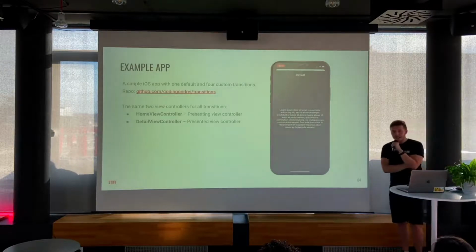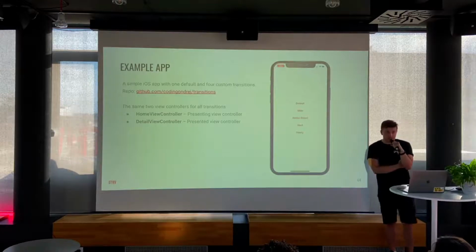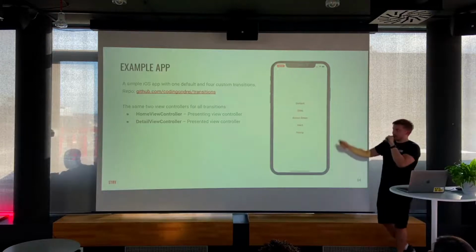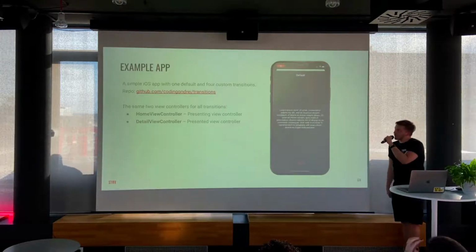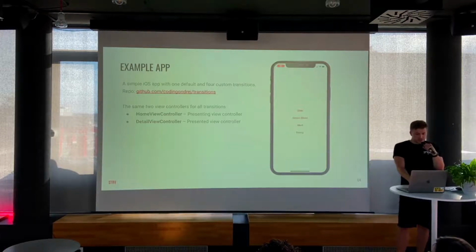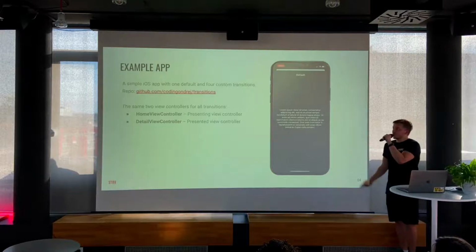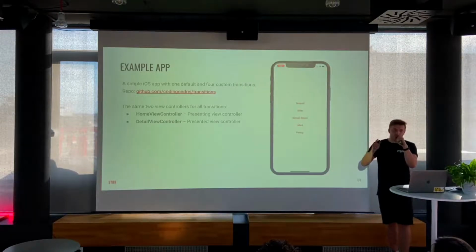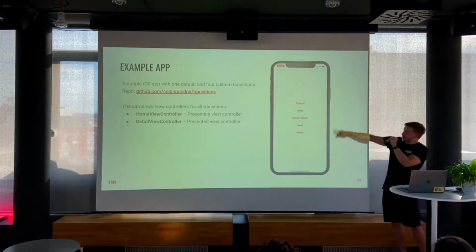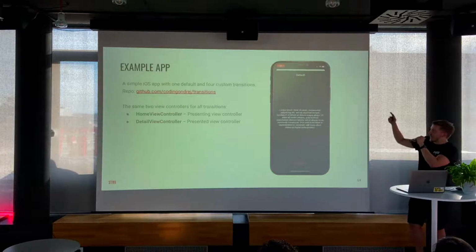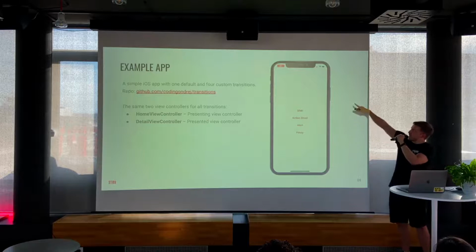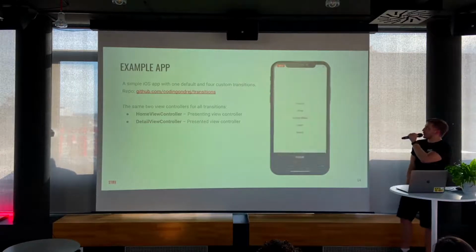So I prepared this example app. You can find it on my GitHub. There I prepared one default transition just so you can see how it looks. And then I prepared four custom transitions. Important note, for all these transitions, we are using the same two view controllers. We just have the home view controller, which is the presenting one, and then we have this detail view controller, which is the presented one. We're just changing the title of the detail view controller.